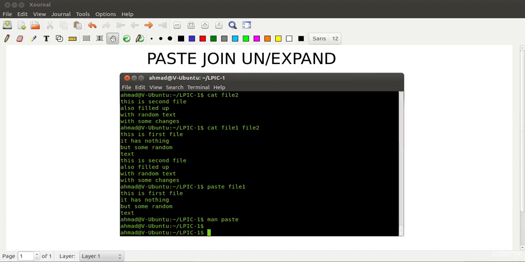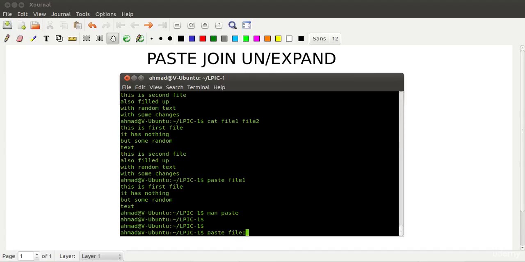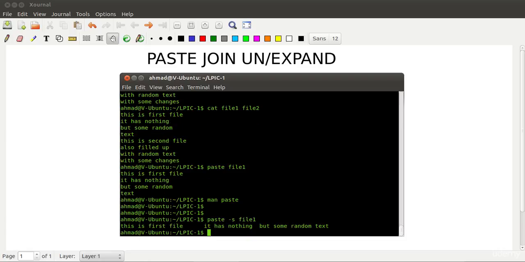So let's see, if I type in, let's say, paste and file1, we see that this is the output that we get, but I can make it appear in one line by typing in -s, like in serial. So this is the output that we get, and in between we get tab. So tab here and tab here, and also, this space, this is not the tab.